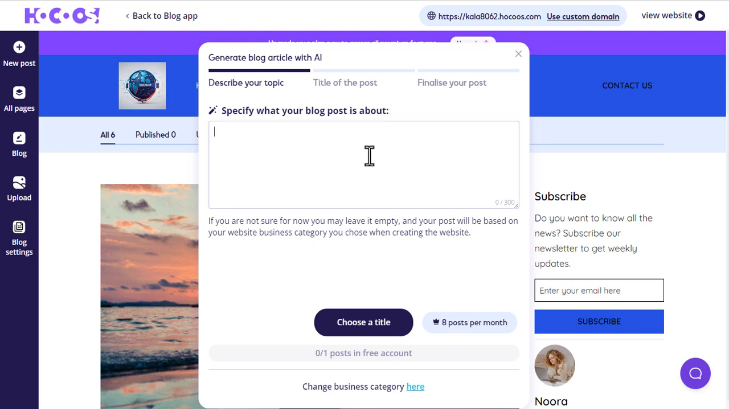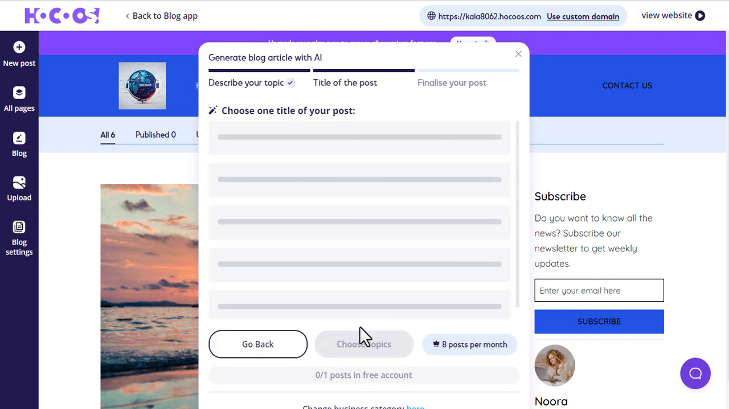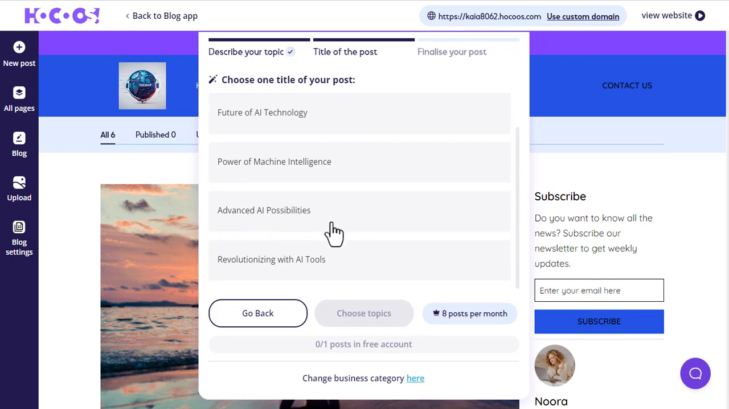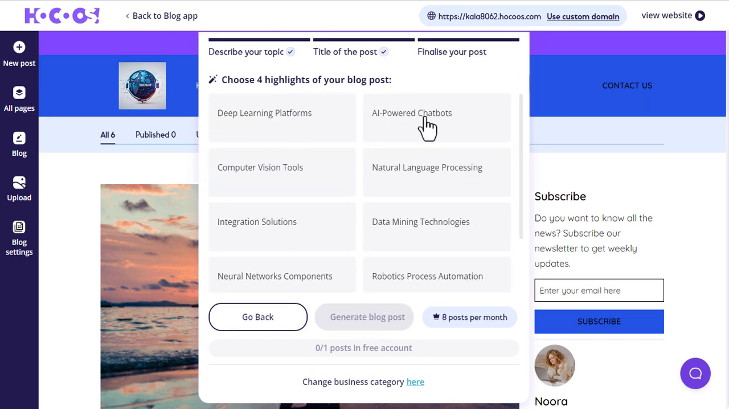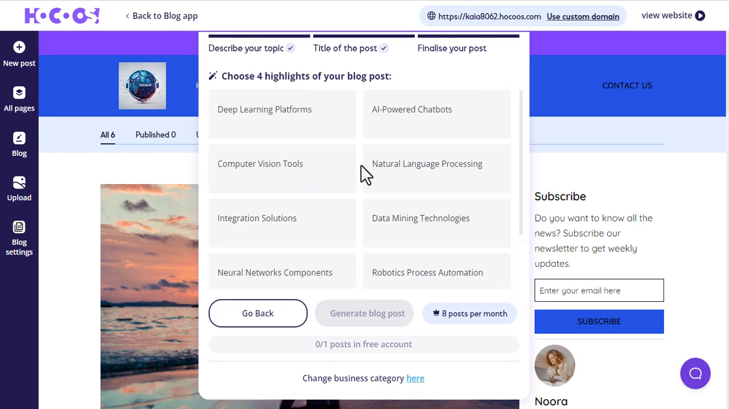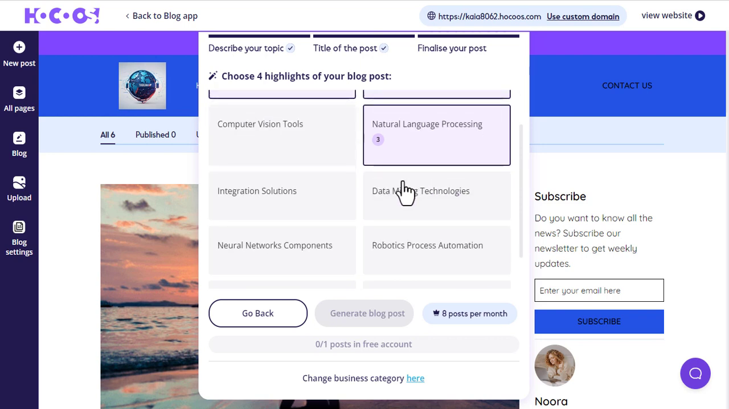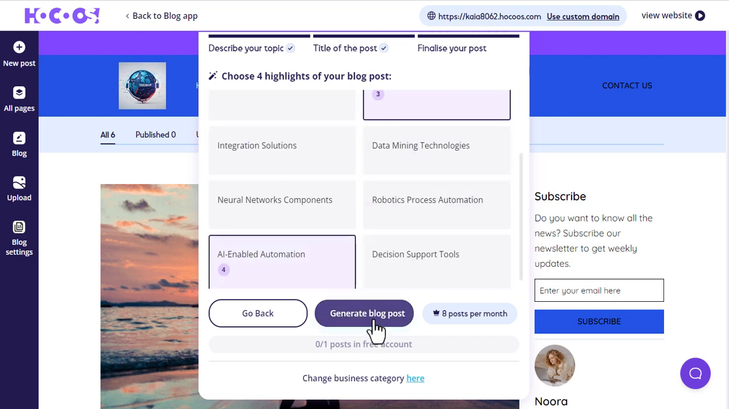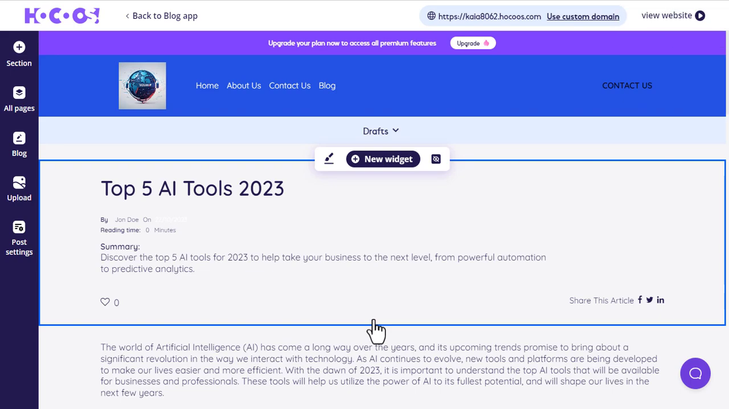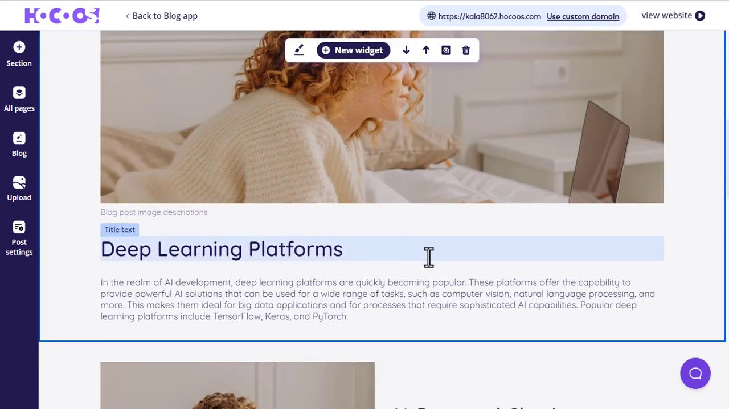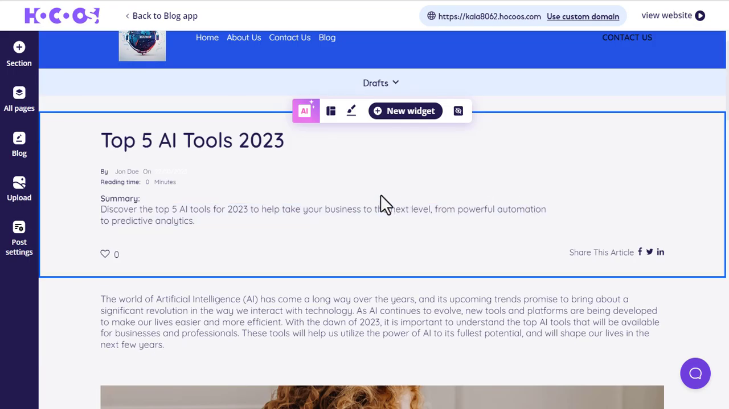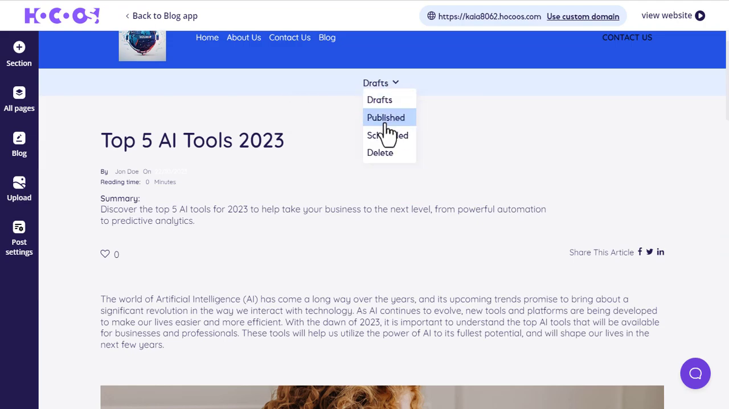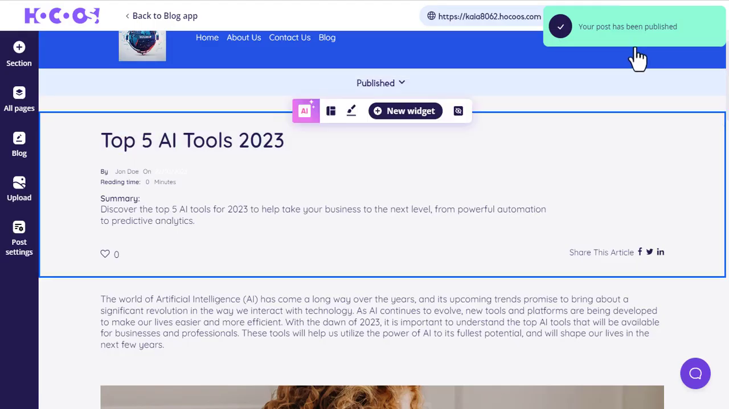Now enter the title of your blog post. Hocoos AI will recommend some titles for you, you select as you like. And click Choose Topic. Now select four highlights of your blog post. And then click on Generate Blog Post. And finally, our blog post is ready. Now from here you get to customize everything on it. Okay, to publish the post, simply click on Draft. And click Publish. Now our post is published.